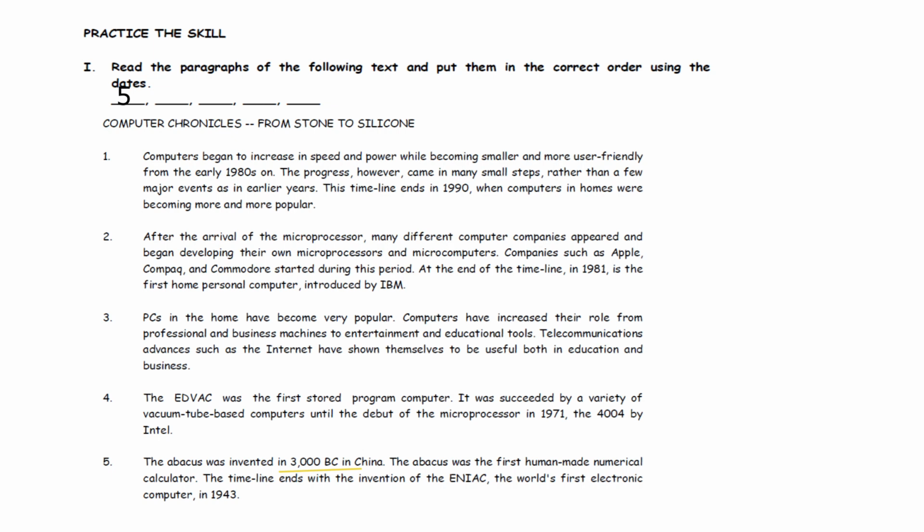Now it's your turn. Please put the remaining parts in the correct order using the dates. Pause the video now. When you feel ready, you can resume. Okay, we did the first one, and it was the 5th paragraph. Then comes the 4th paragraph, and after that, it is the 2nd paragraph. Next, the 1st paragraph, and the last one is the 3rd paragraph.